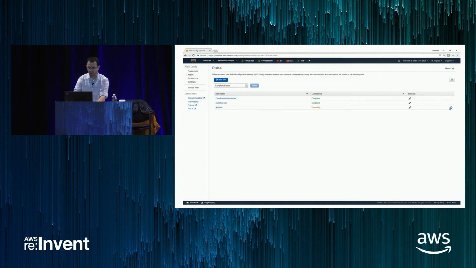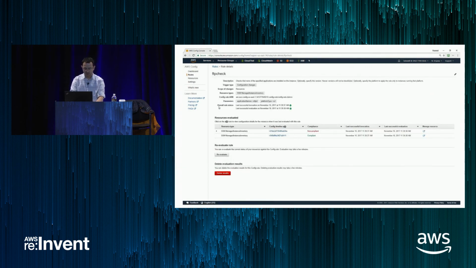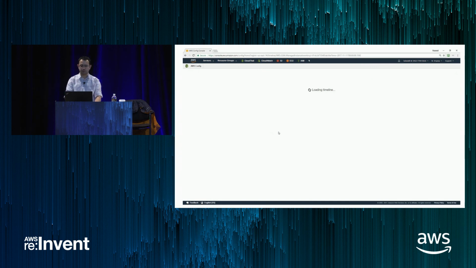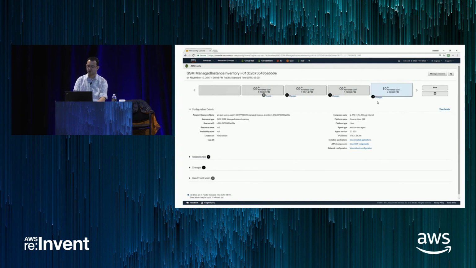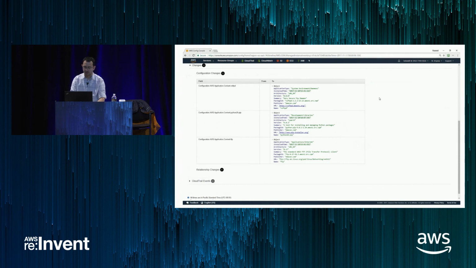So now the rule is evaluating, and it has already identified one resource that has that FTP software on it. You can look at the instance here, and when you click on it, same as before, you get the config timeline for that, all the changes that occurred. You can see that this was a fresh installation of FTP, so there was no prior value. So this gives you good information about when the software was installed on that instance.